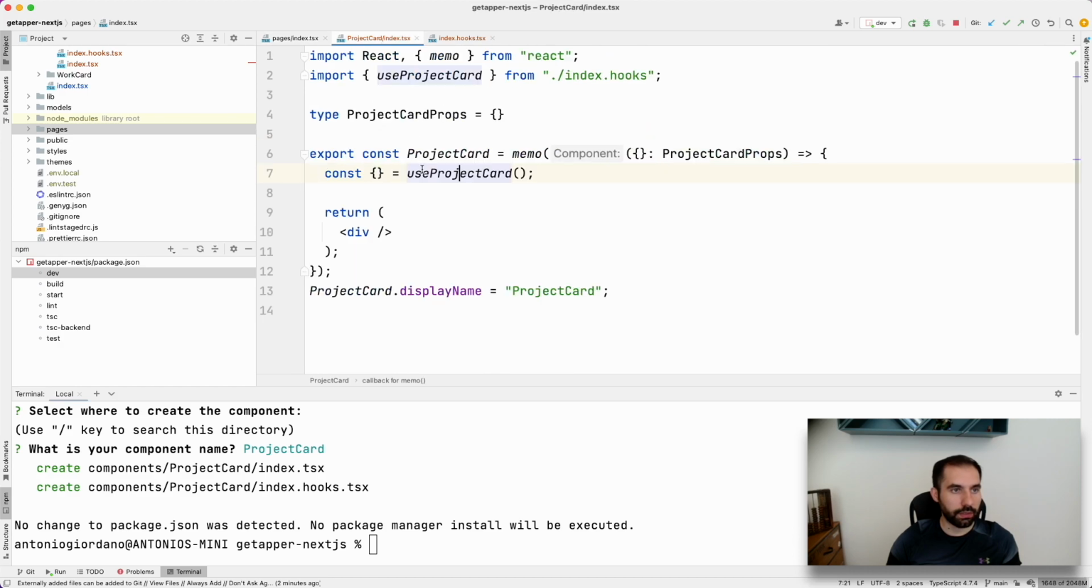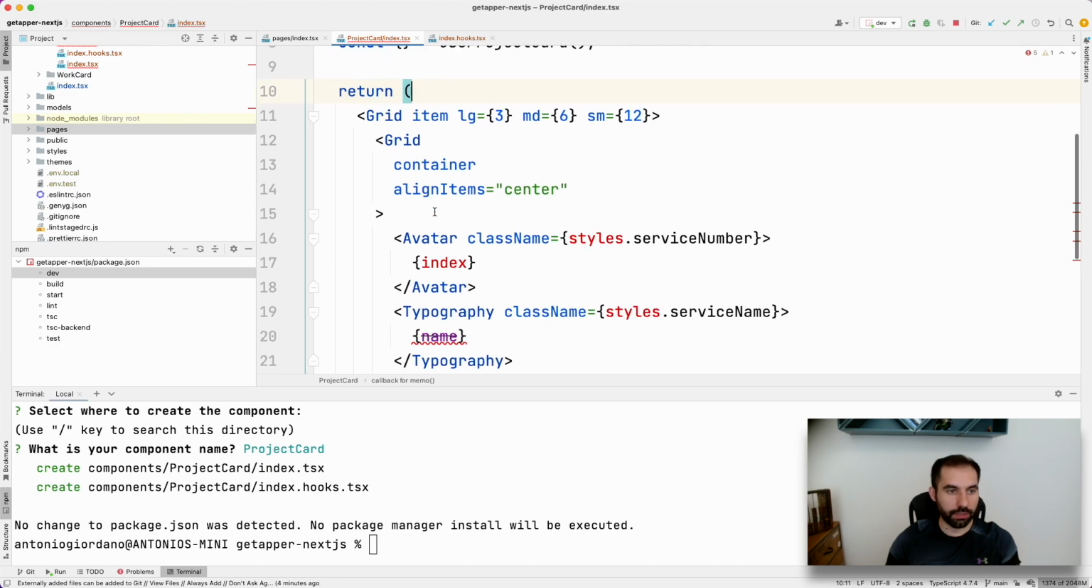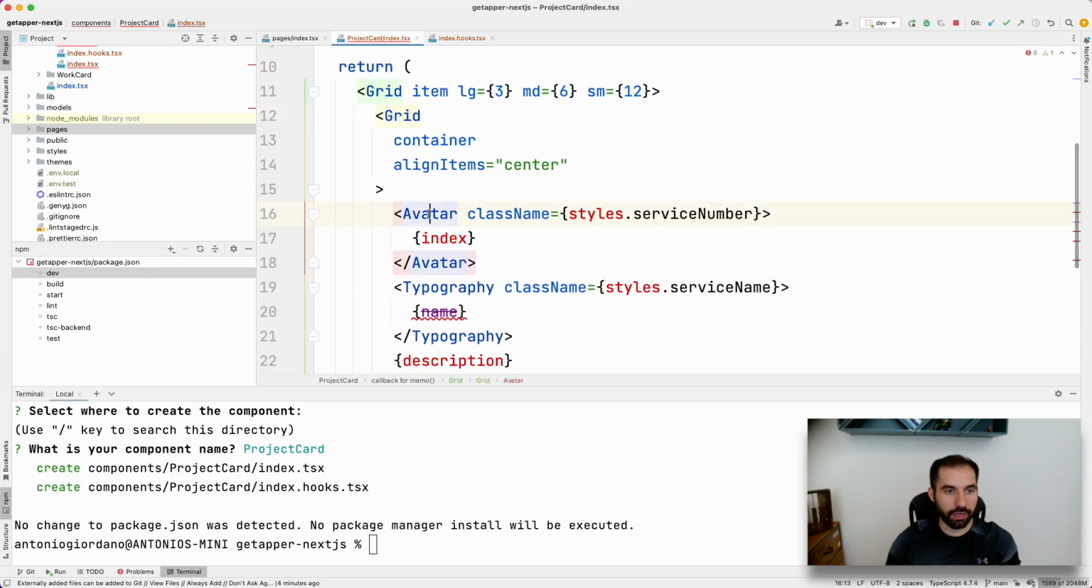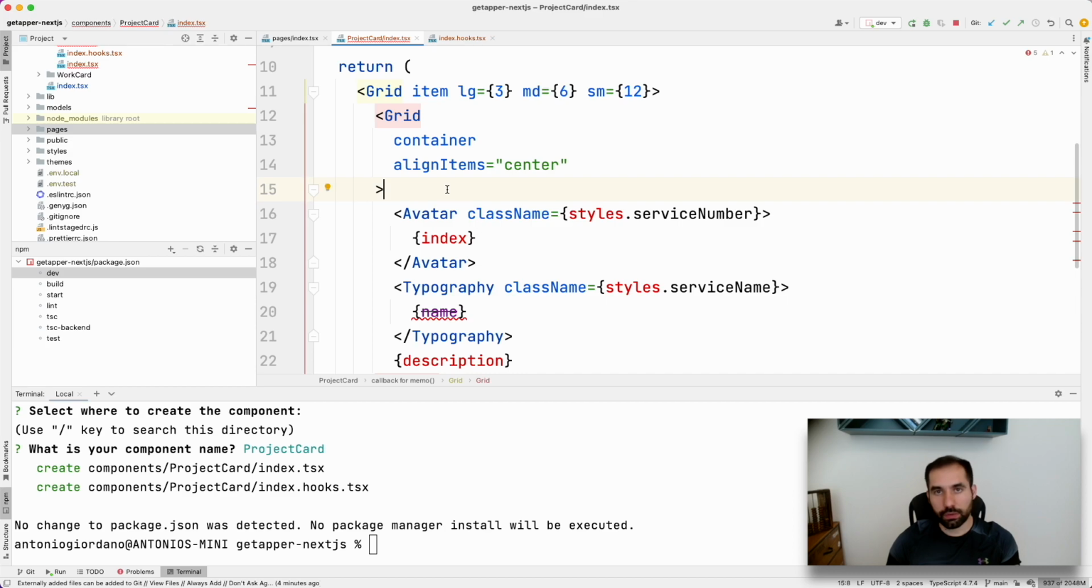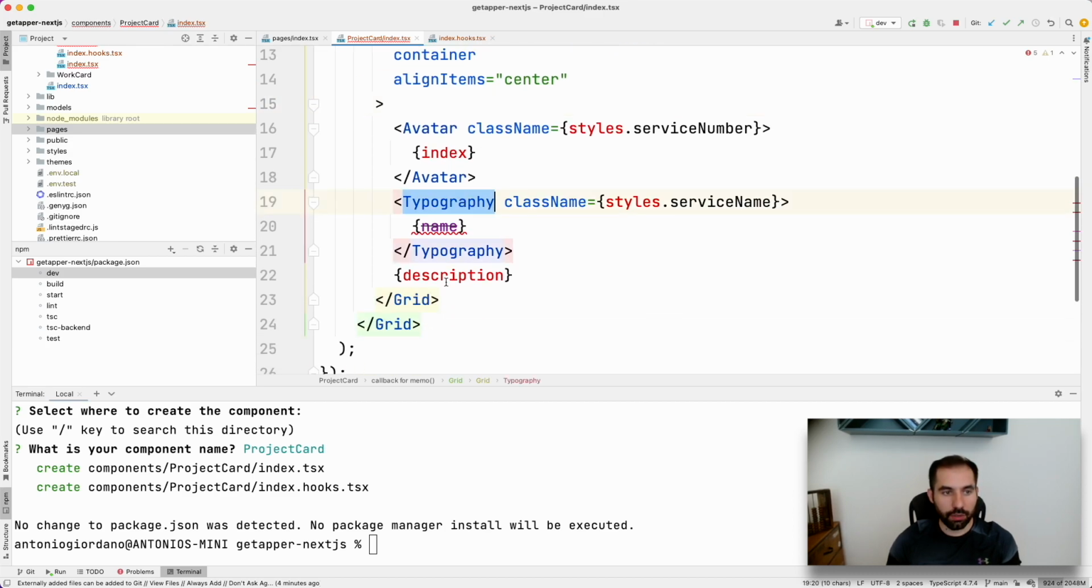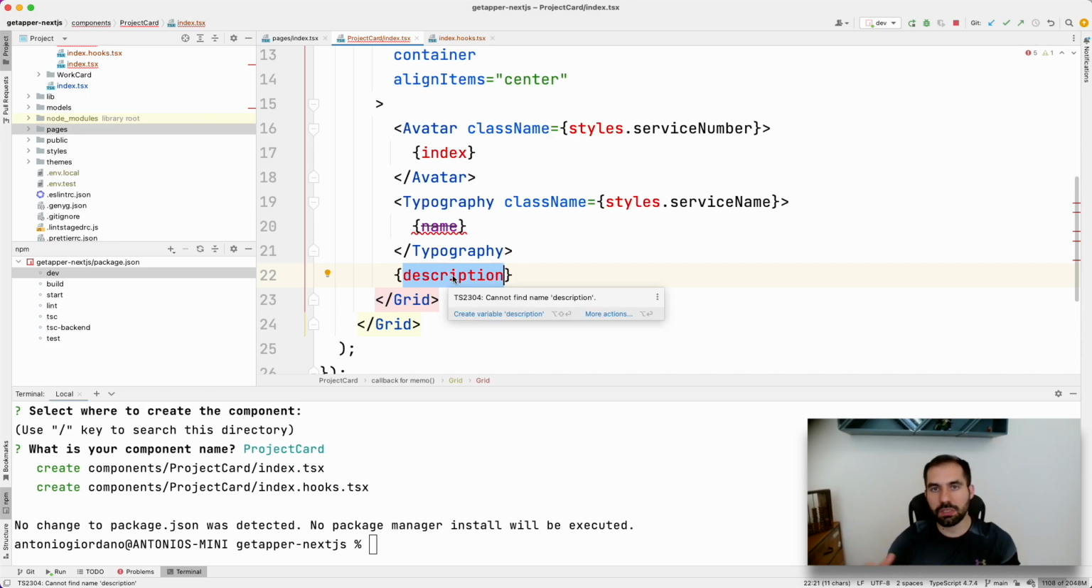So we can switch back to our project card, and now I will just add to this component some UI from the previous project. The basic UI here is imported, so we have a grid. Inside the grid we have an avatar that in Material UI it can represent, let's say, our profile picture, but also a logo. In this example, we will use the avatar UI to represent the index number of our service. Then we have a typography, and here we will just render a React node components that can be the description. So we can put more typography, some styling.